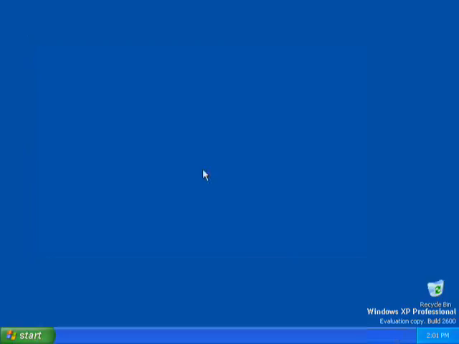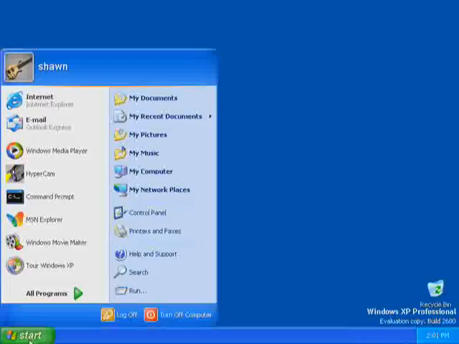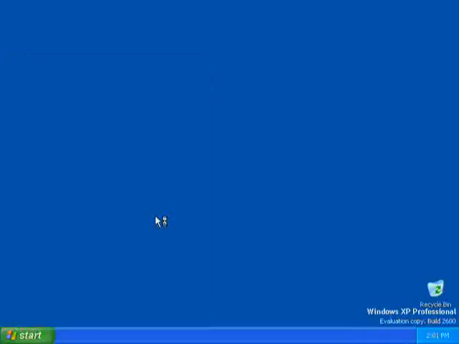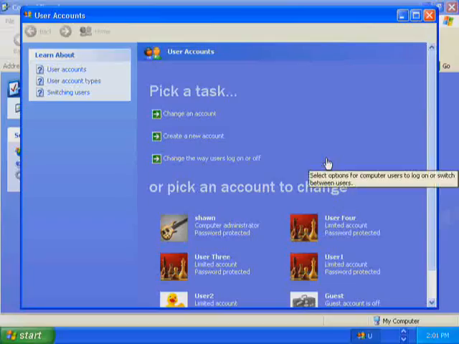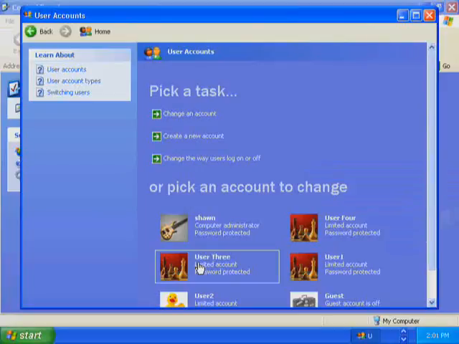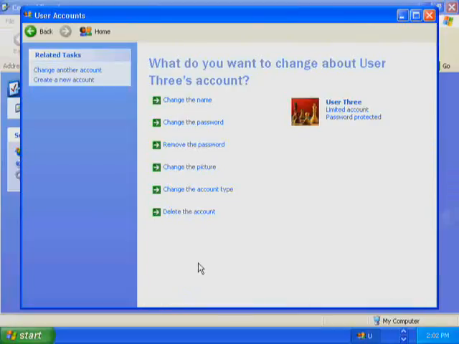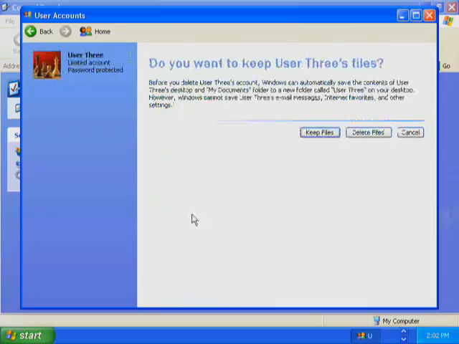In Exercise 4, you will delete the User 3 local user account. Click Start. On the Start menu, click Control Panel. In Control Panel, click User Accounts. The User Accounts tool is displayed. Click User 3. The What do you want to change about User 3's account window appears. Click Delete the account. The Do you want to keep User 3's files window appears.